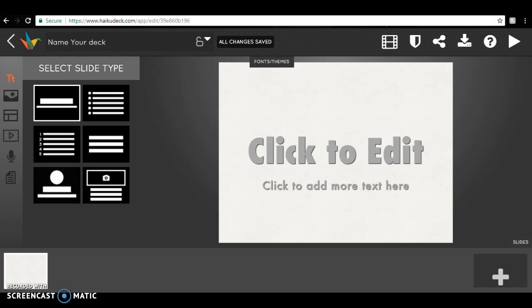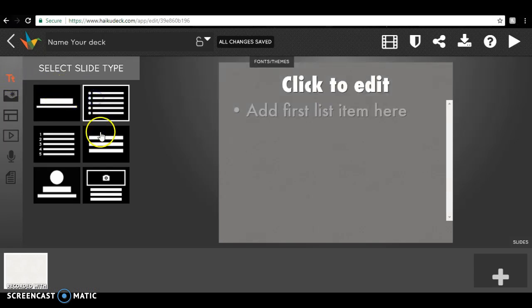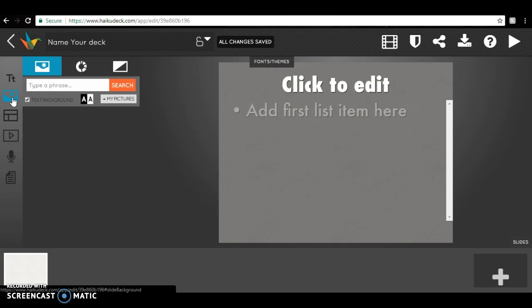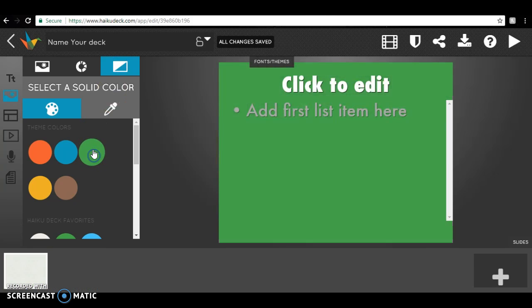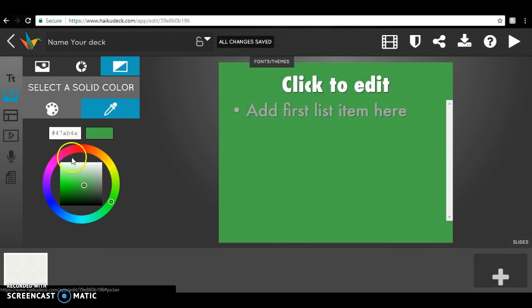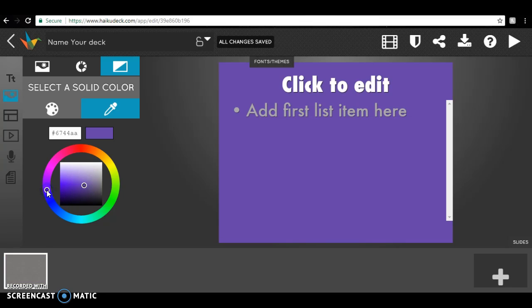On the left, you will see various editing options. The first option is this orange T. This is where you will select the type of slide you would like to use for your presentation. Once you have that selected, you can then change the background. You can insert a picture, use a chart, or customize a color. If you'd like to further customize your color, simply select on the color and then move this around to change your shade.